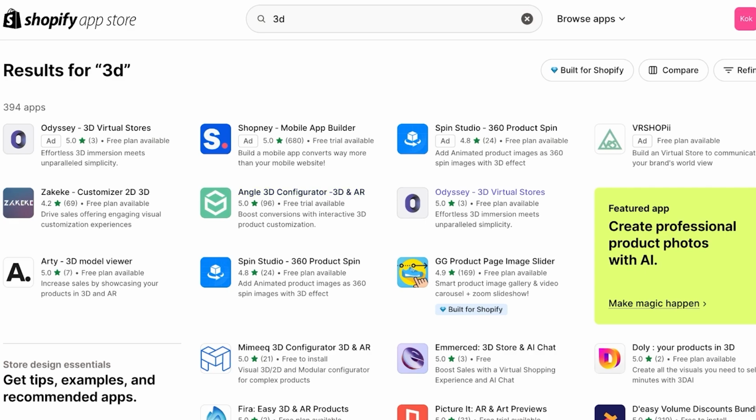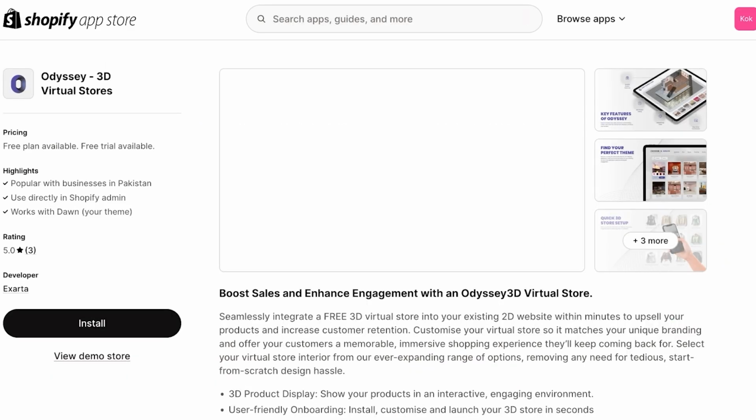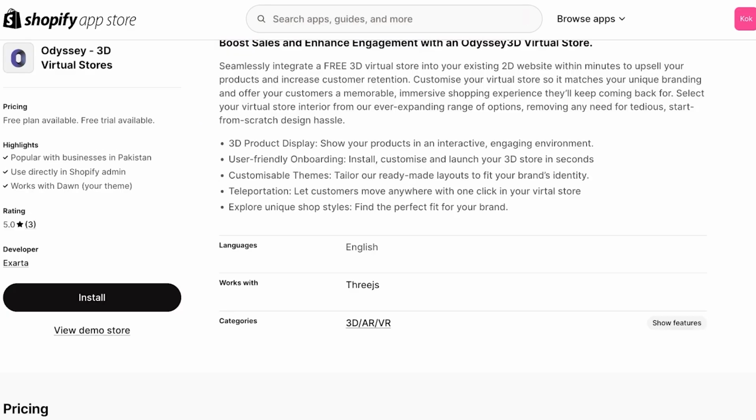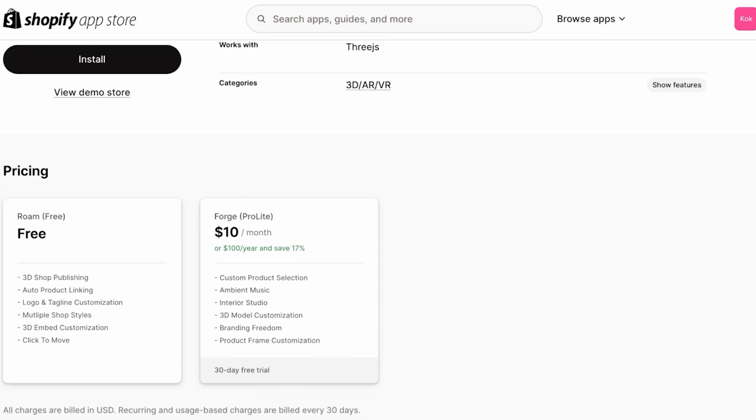But Odyssey 3D actually allows you to build a 3D store, which feels like a room or like a physical store. So you're going to click on Odyssey 3D over here, and keep in mind this is not free. If you scroll down, you will see you have a free version where you have 3D shop publishing, auto product linking, click to move, 3D embedded customization, multiple shop styles, and more. But on their Pro Lite version for only $10 a month, you have custom product selection, ambient music, as well as other options to further boost the 3D experience within your Shopify store.